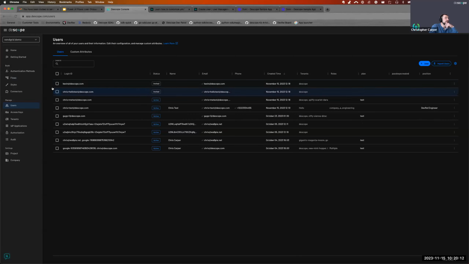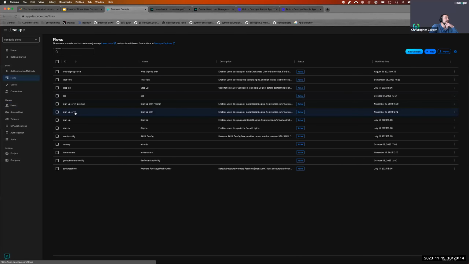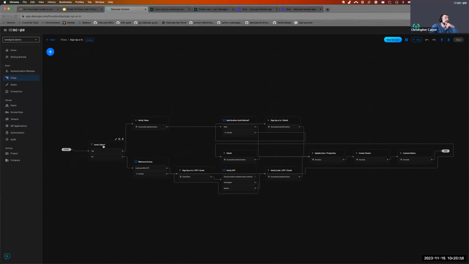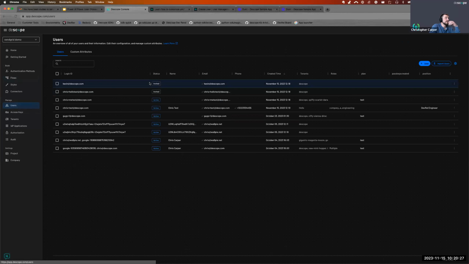So to kind of look back at the flow for sign up or in, we hit this invite token and then it says, do you want to add another method? Yes, no, and then continues from there. Once the user has accepted the invite, they're marked as active. So this is the user that I took that URL from. It's marked as active and it's added to that tenant.